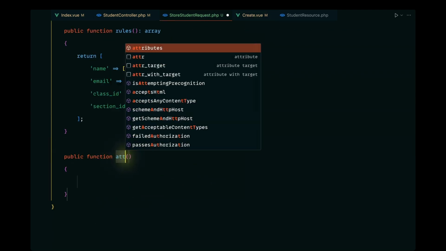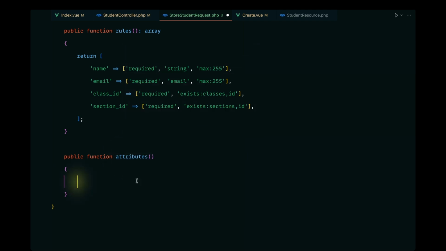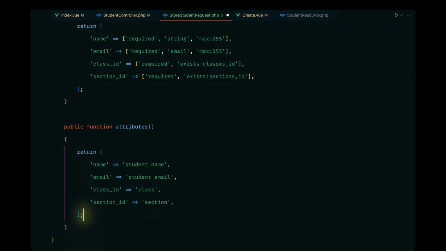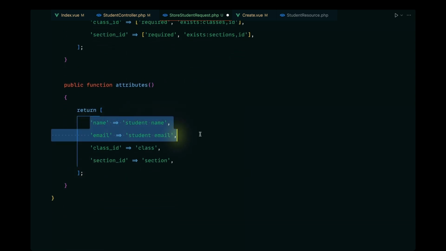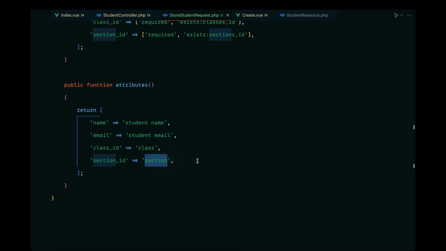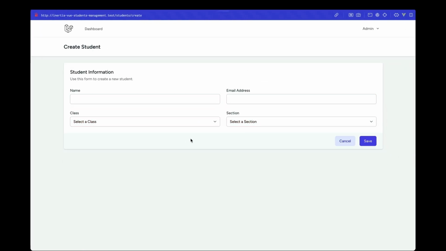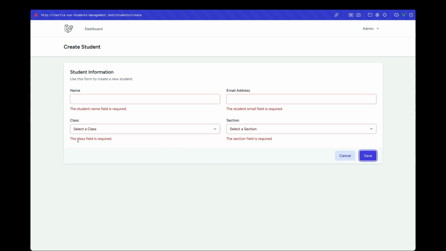So public function attributes, and we just want to override the attributes for the class ID and section ID. And we could also do the same for the name and email. This is also more readable. So I'll just keep it like this. And for the class ID and section ID, we want to pass the names as class and section, which is more readable. So let's give this a try again. I'll click on save, and now the changes are reflected accordingly in here.